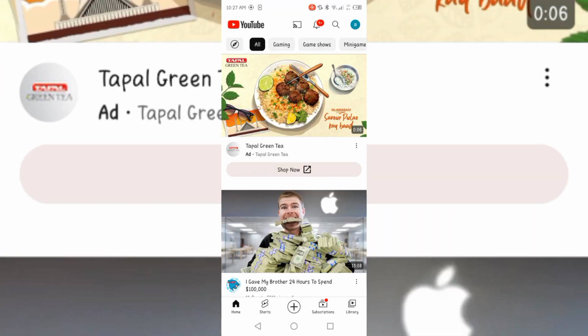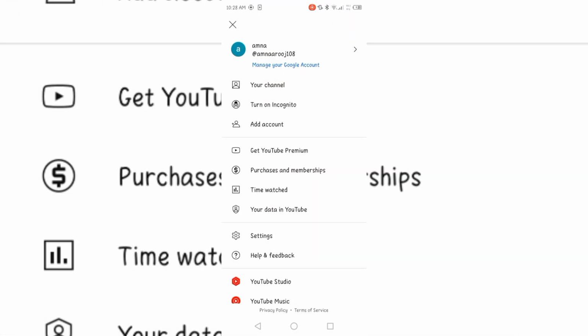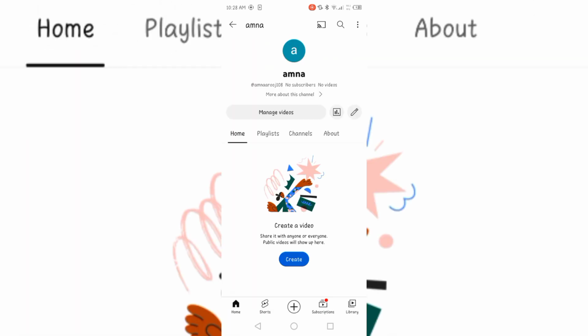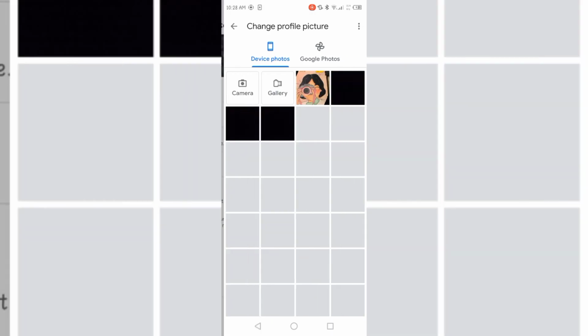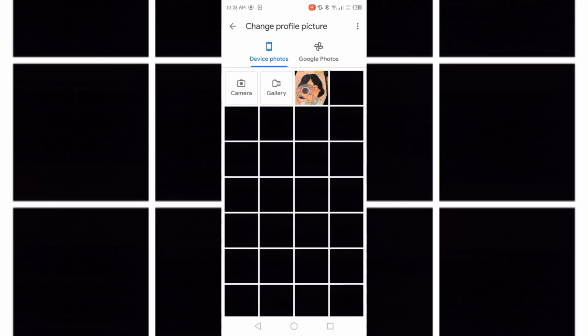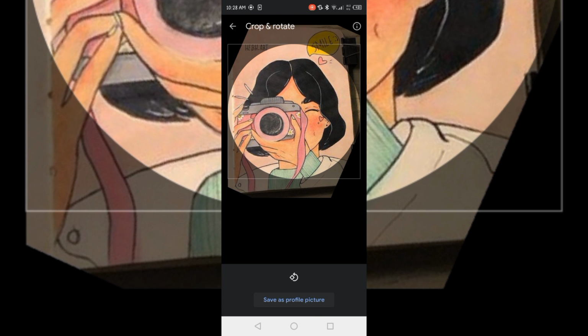Now go to the upper right corner and click on your channel. Now click on channel settings. Now click on the camera and set the profile picture. Select an image. Now adjust the image.